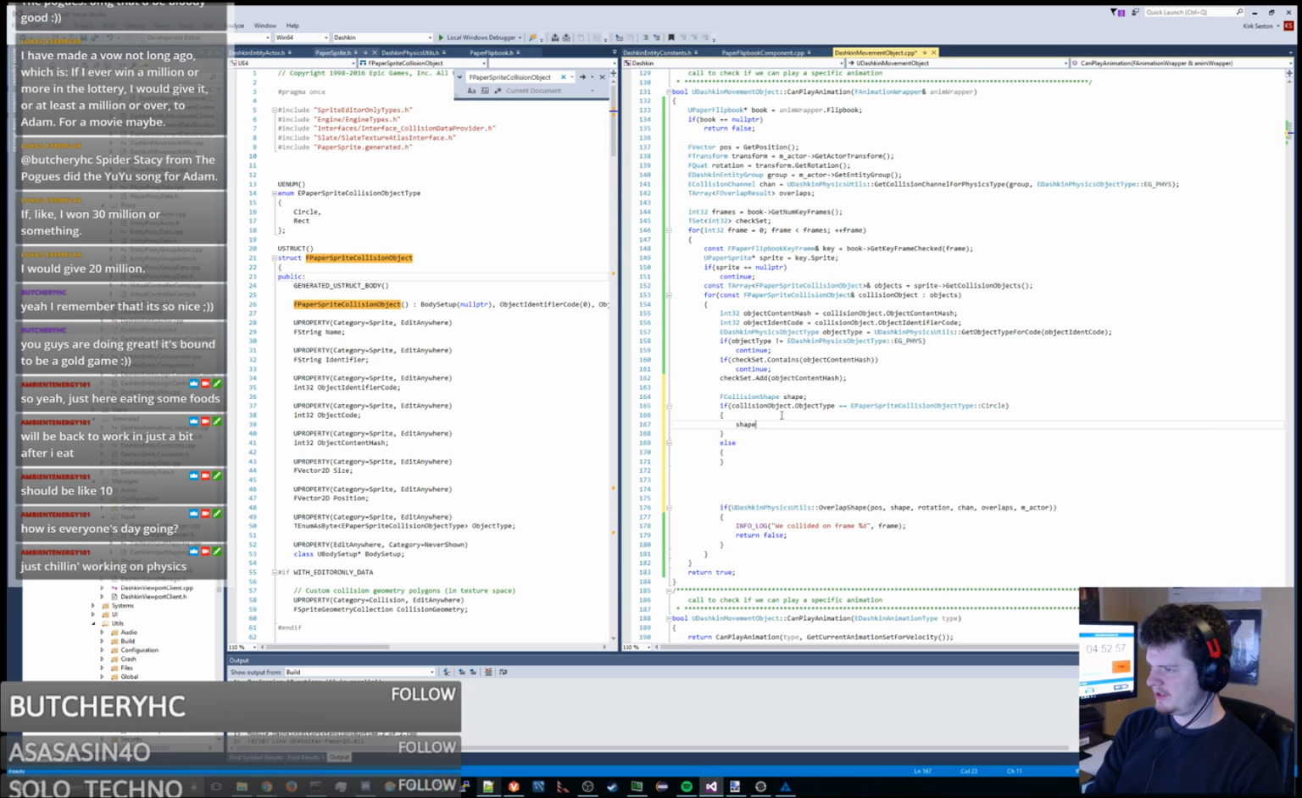So it's going to be like shape equals FCollisionShape make sphere, and the sphere is going to have a radius, and that radius looks like it's just going to be the size. That's what we got. So collisionObject.size.y.